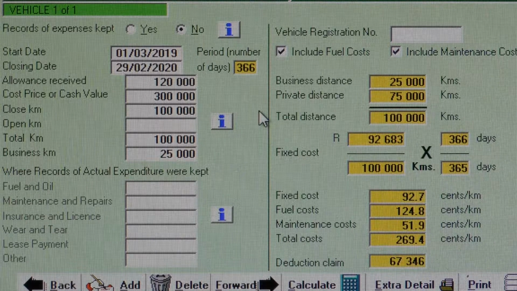The thing to remember here is that SARS will only give you a claim for business distance travelled. SARS will not give you 1 cent for private distance. The fixed cost, fuel and maintenance costs per kilometre are unchanged from 2019 and are built into WinTax 2020, so the deduction claim is calculated and displayed for us.